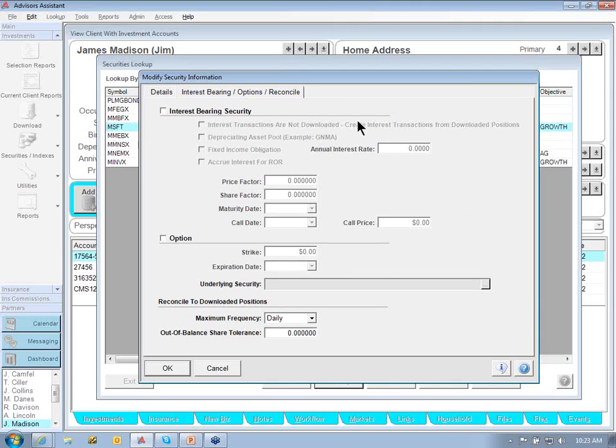For fixed value securities that don't send interest reinvestment transactions, Advisor's Assistant will create them for you if you check this box.